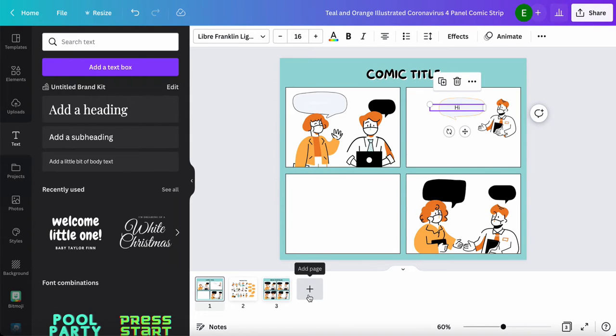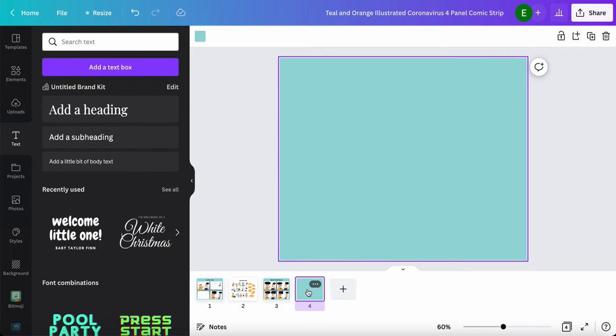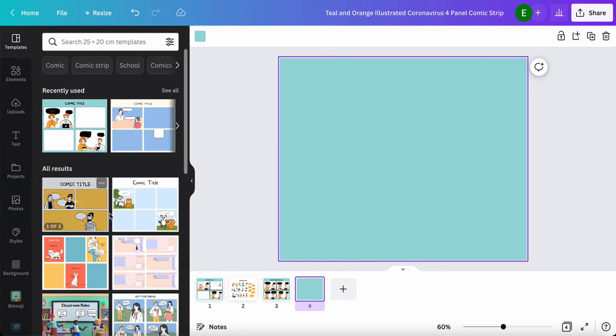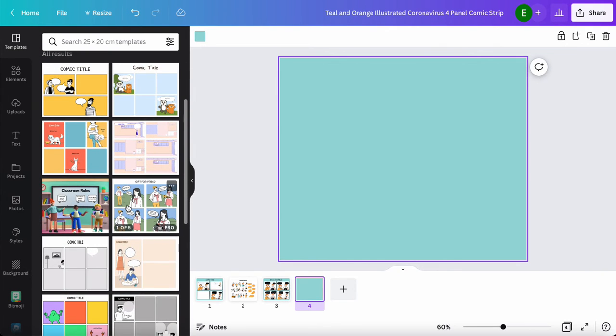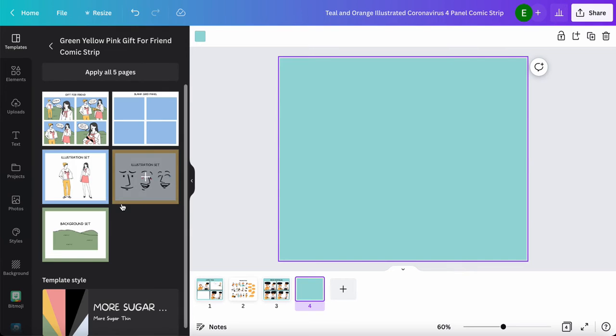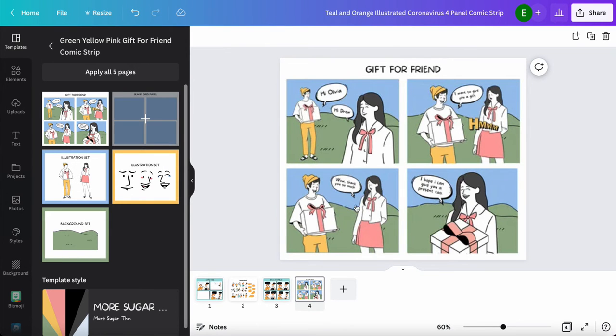So if I want to add a page, I just click here, add, and then I can choose from here. So come back here to the template and choose any of the templates you want to use here. Let's say I want to use this one in this second page. So I'm gonna click on it and choose this one. Again, the same thing.